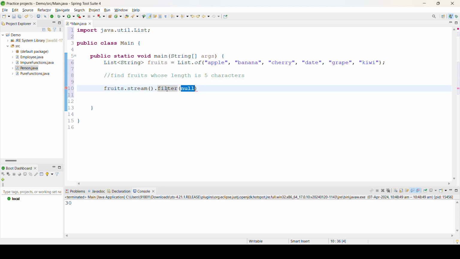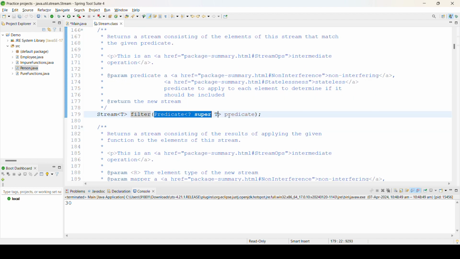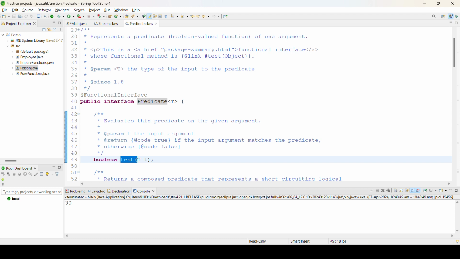What does this filter take? We will just open it and see. Filter takes a predicate. In the previous video we learned this, so I request you to go through my previous video, the introduction to functional programming, where we covered what a predicate is. We need to pass a behavior for this predicate, that means the implementation in the form of a lambda expression. As we know, a predicate contains a test method which accepts some type and always returns boolean.